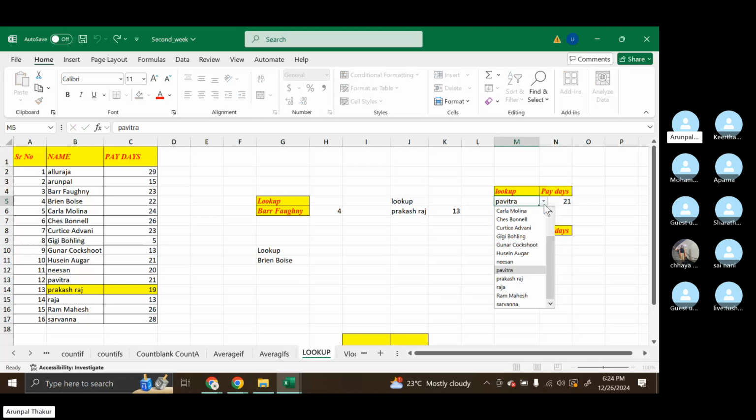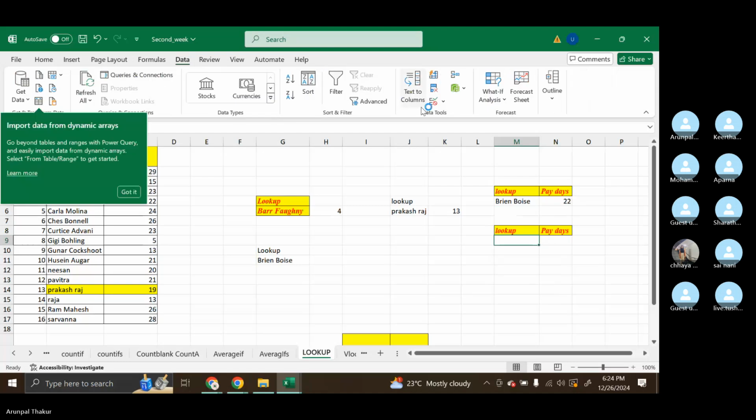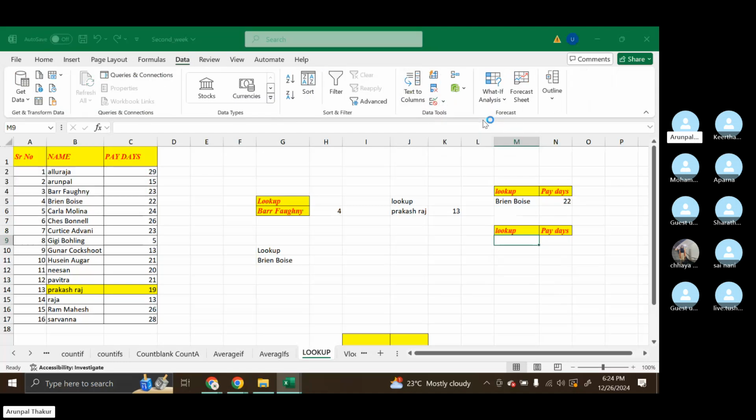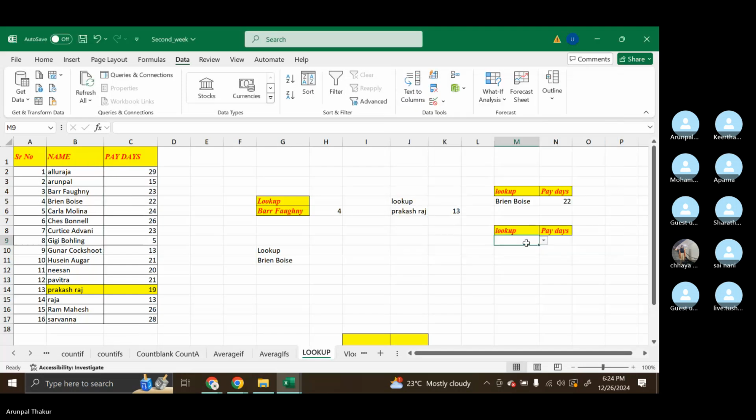I want the drop down here. Whenever I am selecting, the number of pages should be visible here. So how will you create the drop down? Go to Data, Data Validation, source. Say okay. Whenever I am selecting something, the number should be coming here.